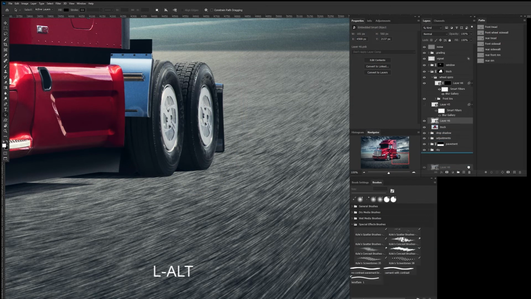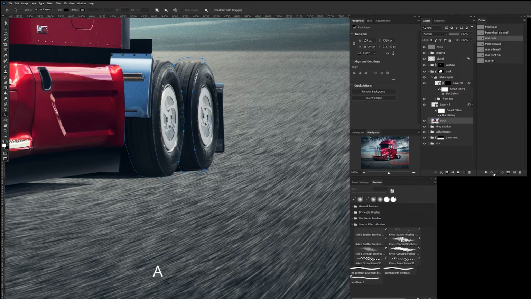I'm going to throw that layer away. I'm going to click back on this layer. I'm going to put my layer mask. Select it. Here's my layer. I'm going to put the layer mask on it, and I'm going to label that rear tread. And let's put that inside our wheel spins.